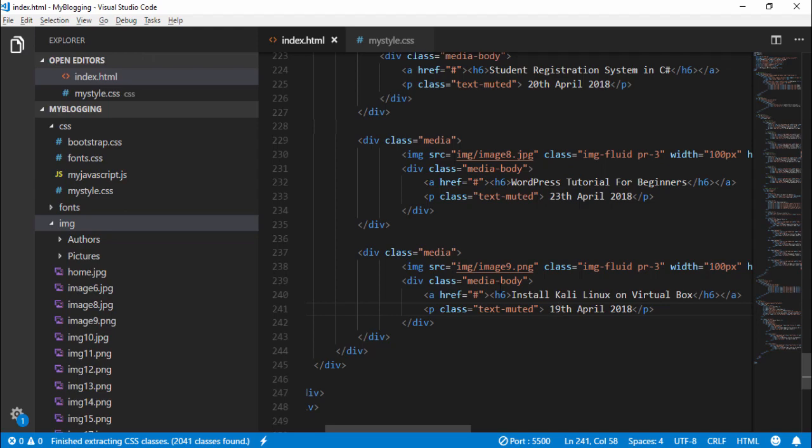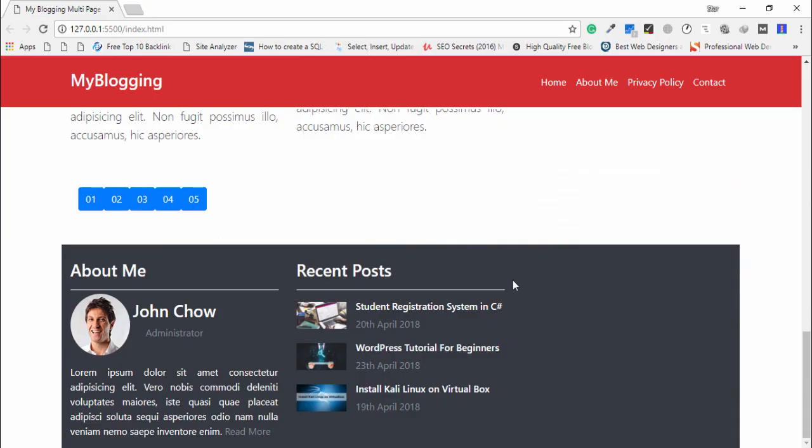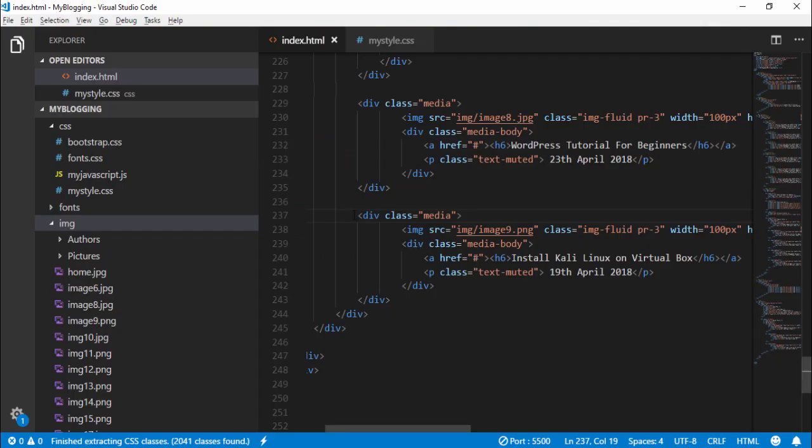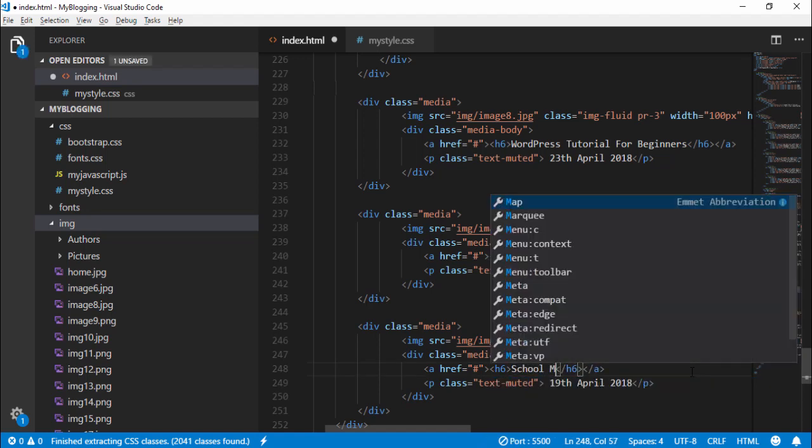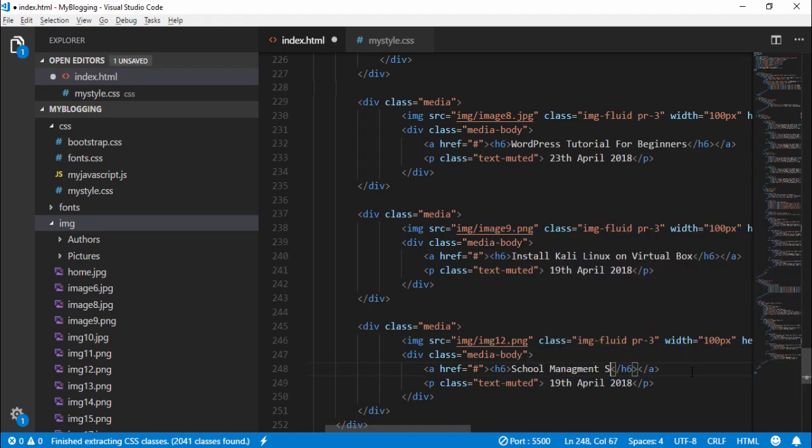Okay, one more thing, I need to use another image. So copy it, paste here, and I change basically img12.png, and this image title is school management system in PHP. The date is, I use basically 24 or 22 is best.